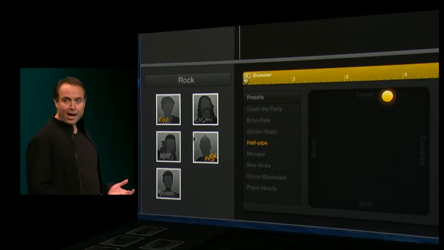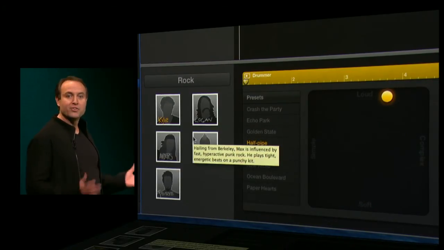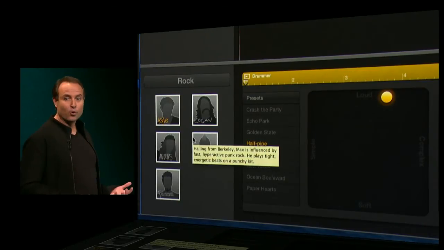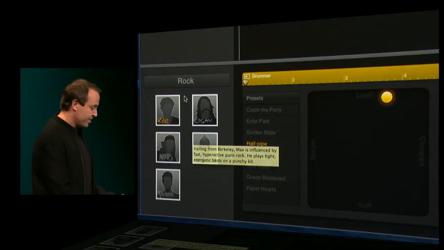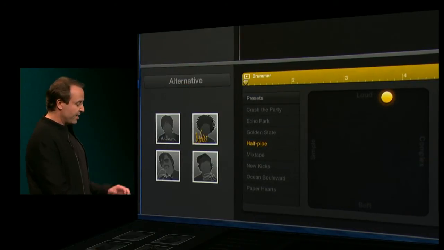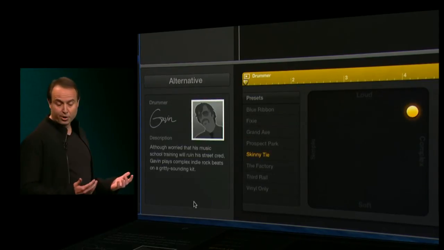Now, every new Mac comes with GarageBand and a great set of starter content, including Kyle, and you can add 14 more drummers and a whole bunch of loops and instruments with a single in-app purchase. So what I'll do here is change to Alternative, and you can see that we've got Nikki and Aiden. Let's check out Gavin and see what he brings to the song.